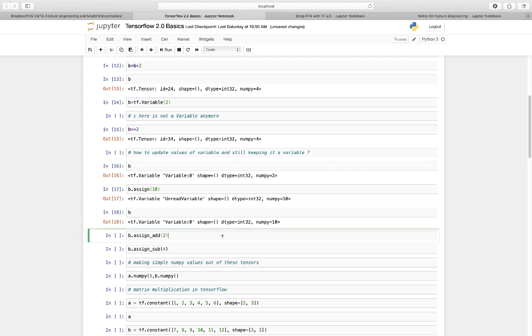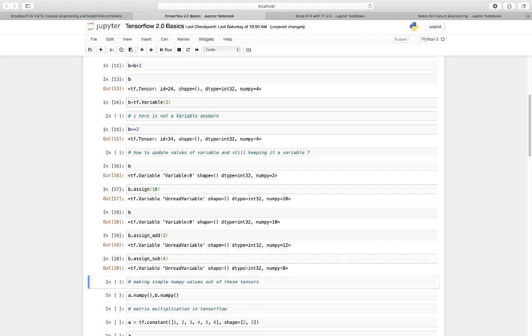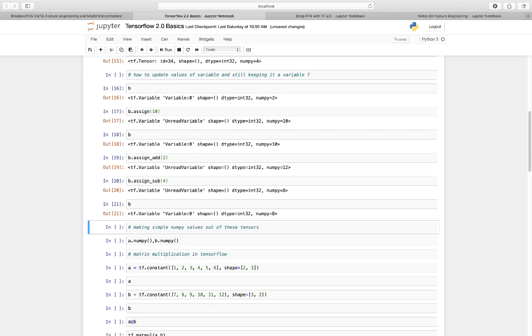b.assign_add adds to the existing value. So if it was 10 earlier, b.assign_add has made it 12. b.assign_sub will subtract the value. So now it is 12. If I write assign_sub of 4, it makes it 8. You also need to notice that this is making in-place changes. b has now value 8.